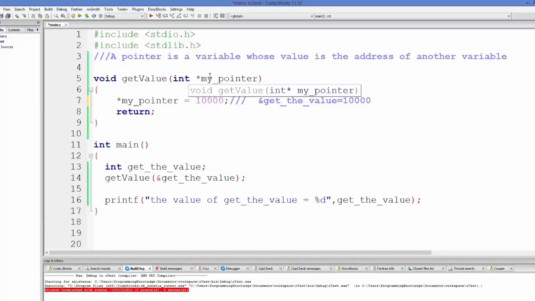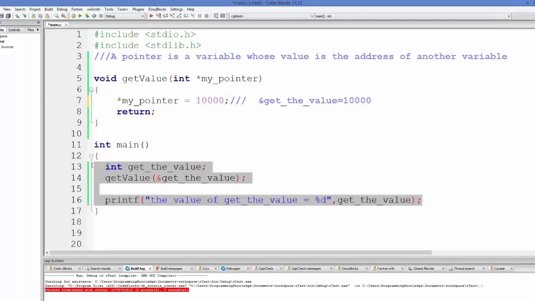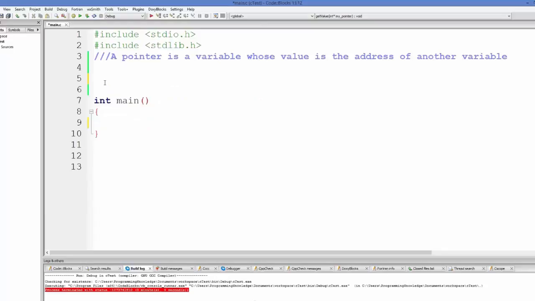So let's take another example, okay? I will delete all this, and show how we can pass a pointer array as an argument of a function. I will take the same example, where we return an integer value, and we want to know the sum of every element of an array.